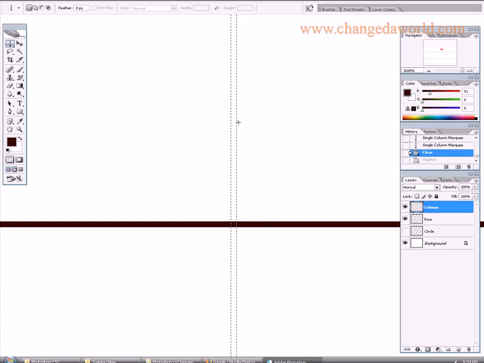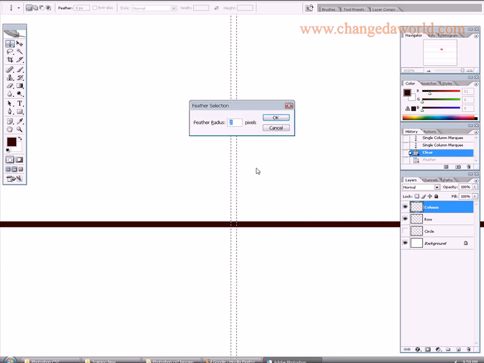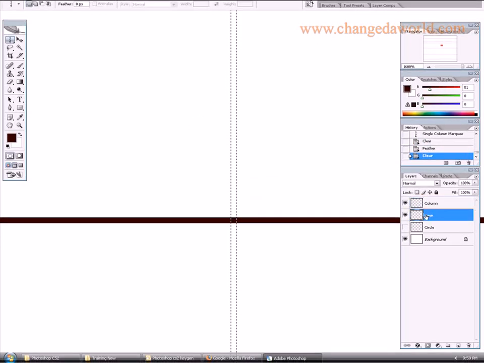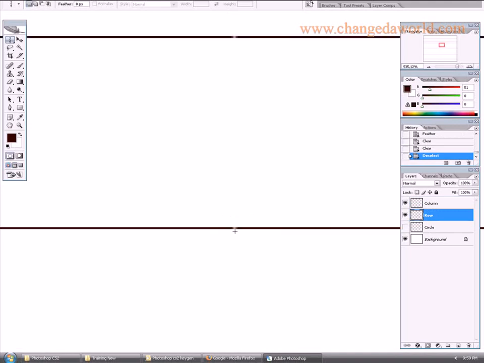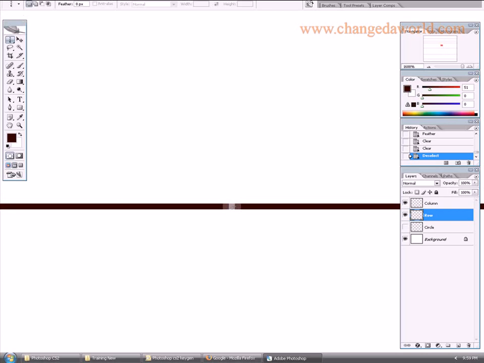10 is not acceptable, so let's try 2. Sorry, 2. Feather 5. Alright, let's try deleting now. Let me press delete and let me deselect. Now actually this is after I give a feather and then try to delete.